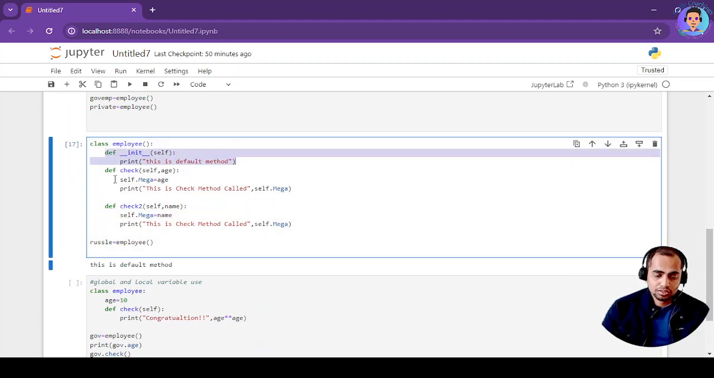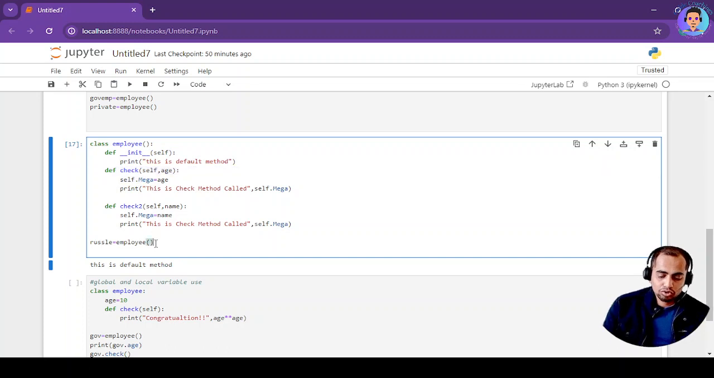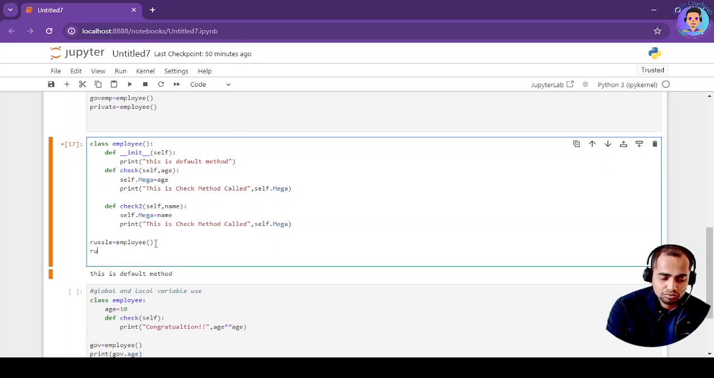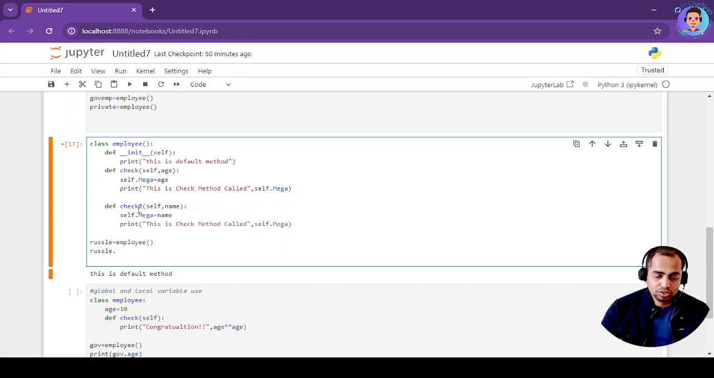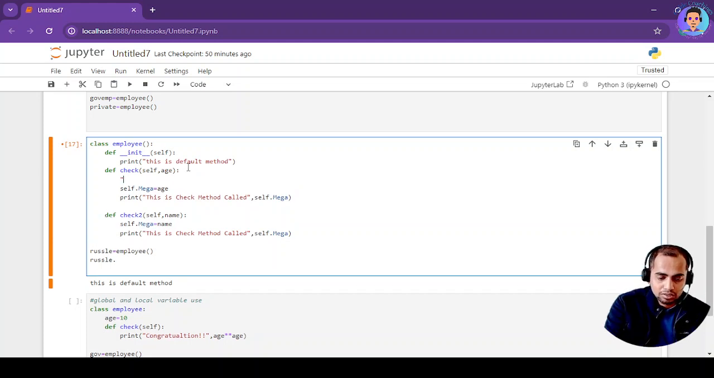I have not called this method right now. Now if I want to call that particular method, what I will do is Russell dot, and then if I hit shift plus tab, this is the definition I am going to get. So what exactly is this function doing? If I want to write something inside that particular function, I will write: this function checks the age of employee.